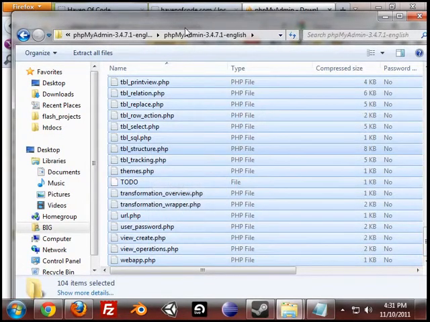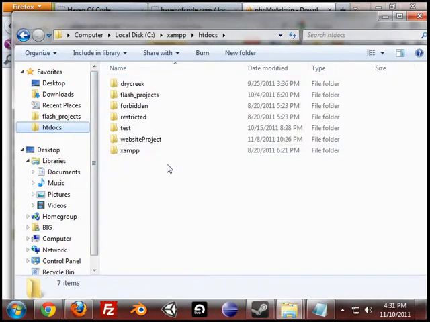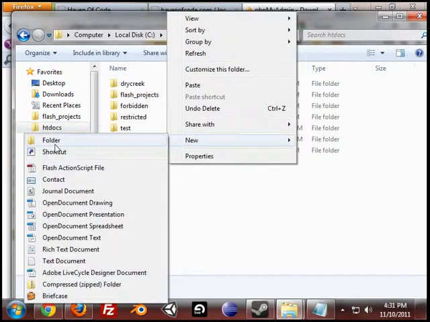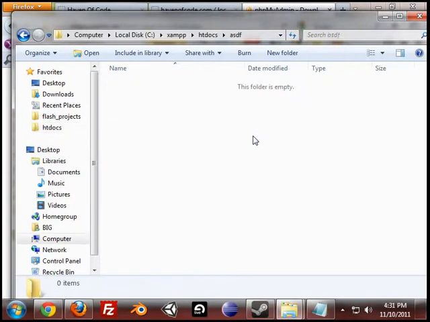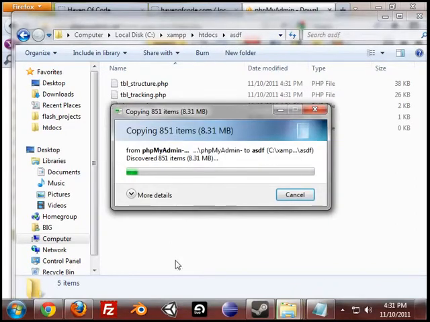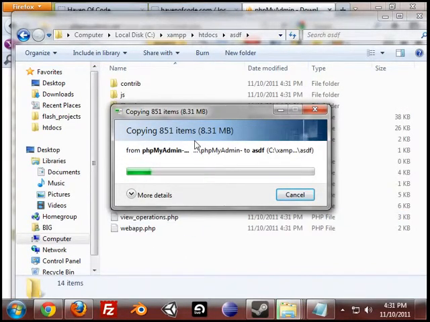So you just want to copy all of that and put it on your server inside of a folder that is easy to access. You could just create a folder on your website and name it ASDF, and then paste all of the content inside ASDF. And then we can access PHPMyAdmin by going to yoursite.com/ASDF. Okay.